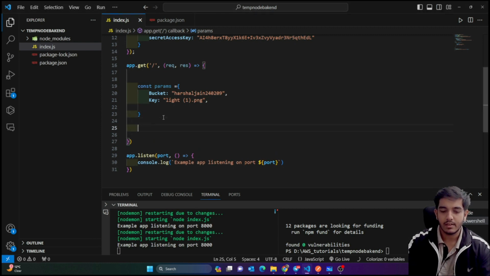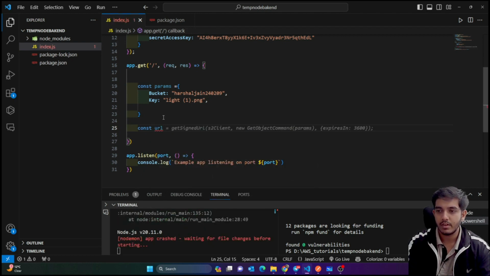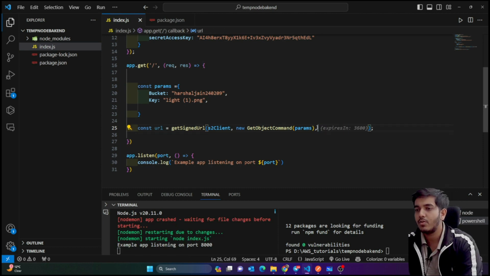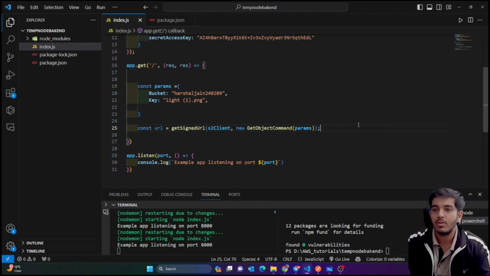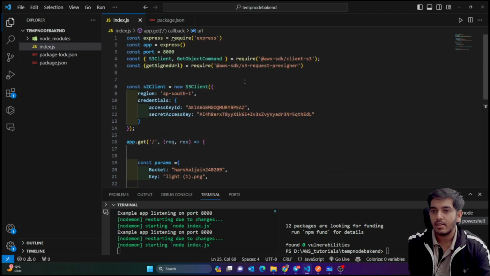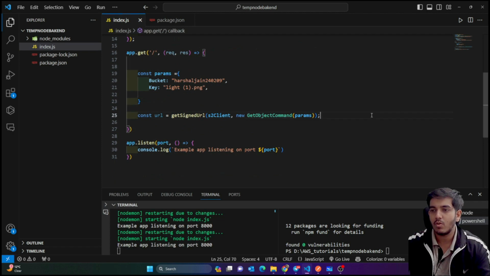After that, guys, I'll say const. Now I'm going to generate a URL. I'm going to say get generate URL, and if you want, you can expire this in that many milliseconds. I'm not going to expire this for now. I'm just going to say get object URL, and import it at the top. You can see GetObjectCommand. That's it. After this, guys, you got the URL.